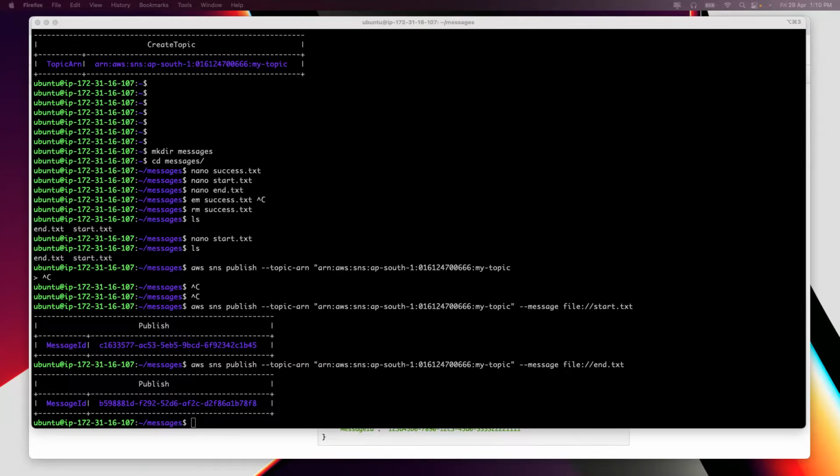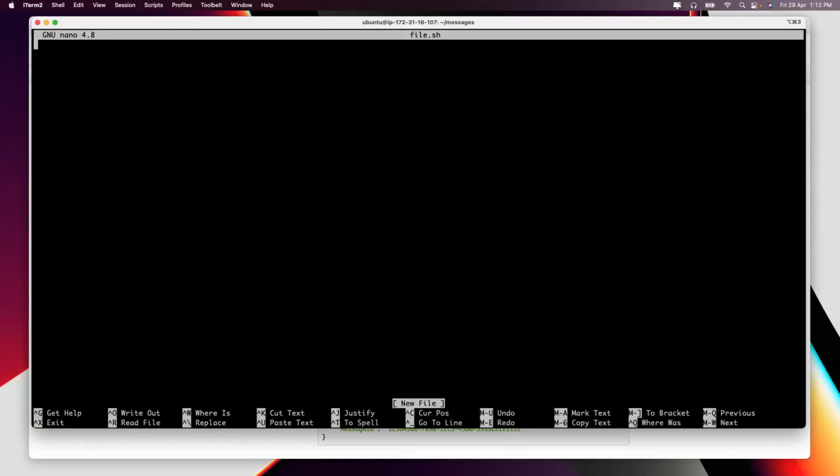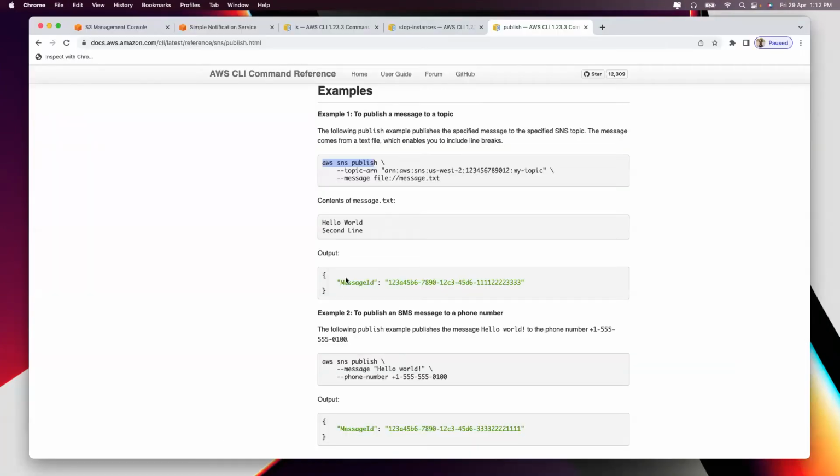So let's go ahead and create a batch file. Let's create the script to do this operation. Let's call it file.sh. And let's write the first command to send the start message from my specific file.